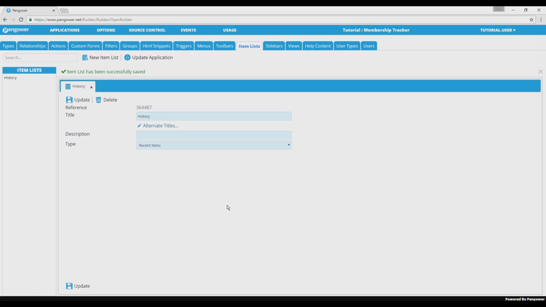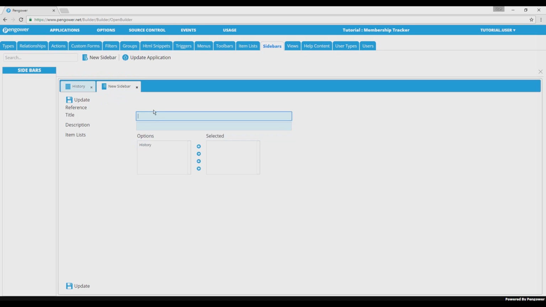Now, let's create a sidebar. Let's start by going to the Sidebar tab and click on New Sidebar. Let's name it Administrator Sidebar. Now, under the Select Item list, let's choose History. This would enable us to show our recent opened items on the sidebar. Click on the Move Right button to place History under the selected window. Click on Update once you're done.